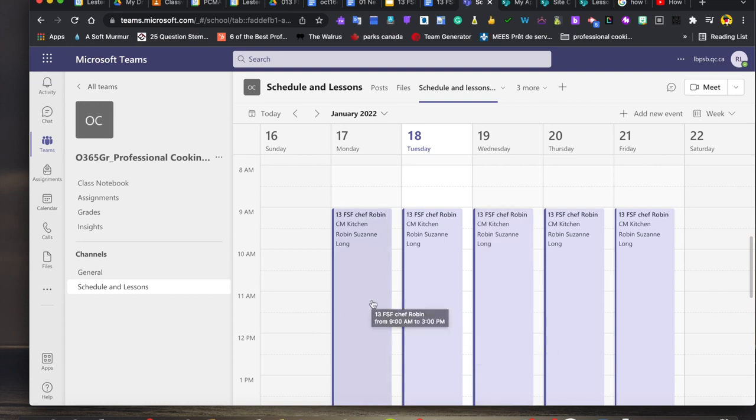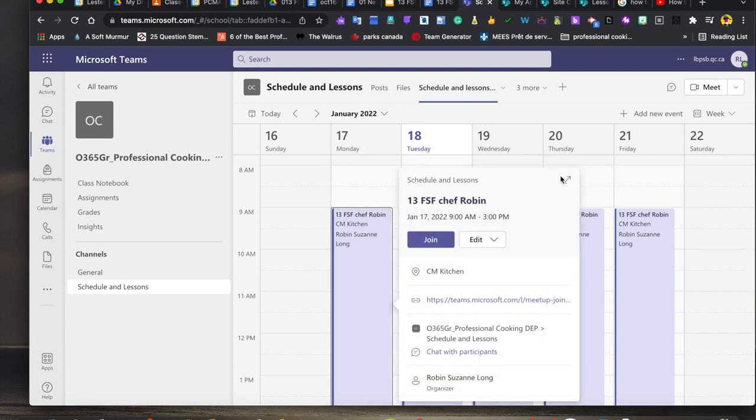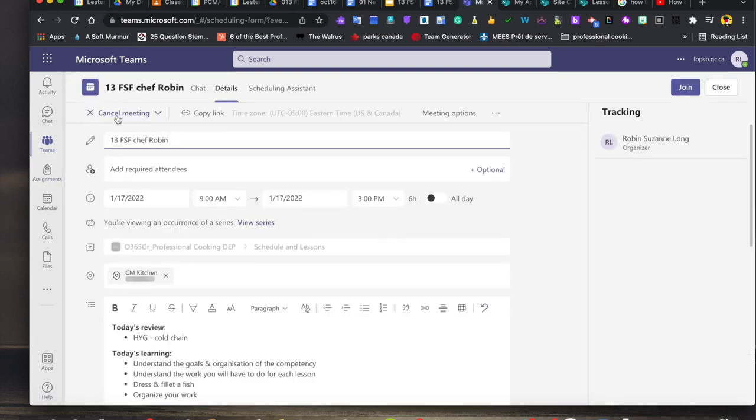Normally, you'll be able to take these entries and add them to your own personal calendar, but I don't have the ability to do that, and I think it has to do with some of the restrictions of my school board, but I'm not sure.